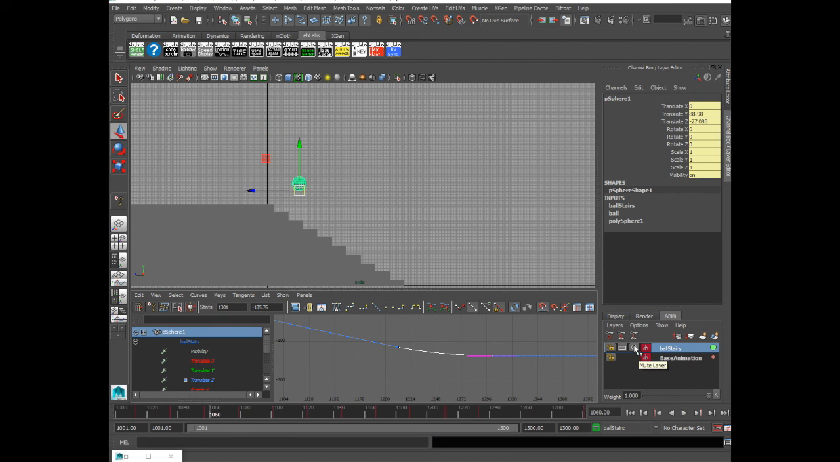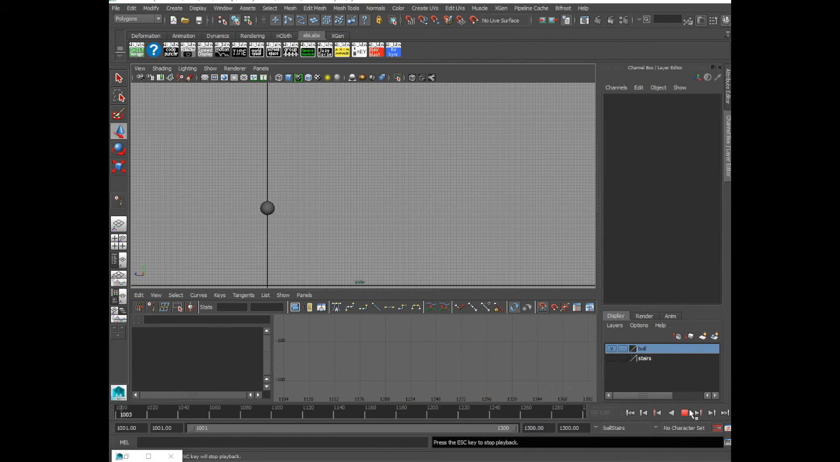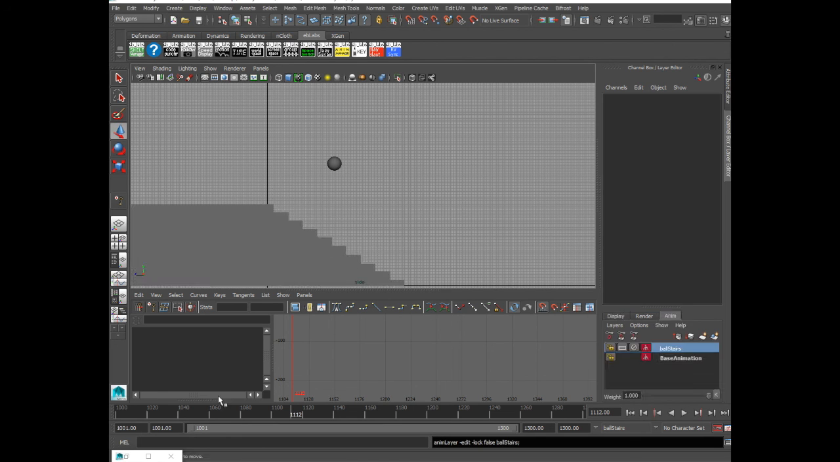All the while, if I mute this and remove the stairs, I've still got my same animation happening underneath. So nothing's broken with that. Everything maintains what it needs to be, and I can always turn on and off my layer so that I can see what I have in my underlying animation.